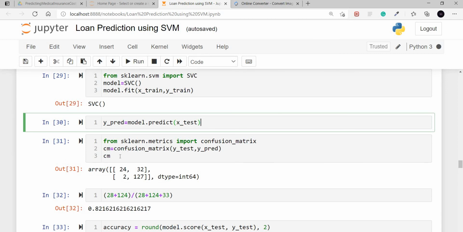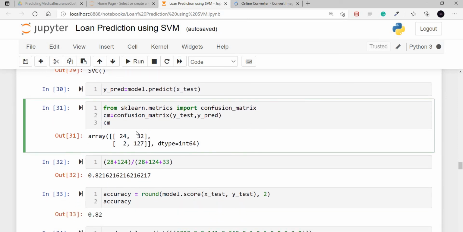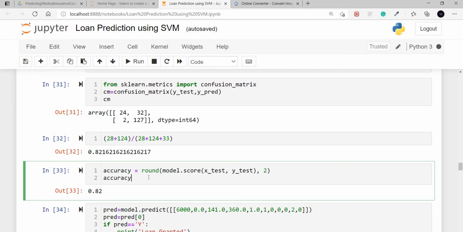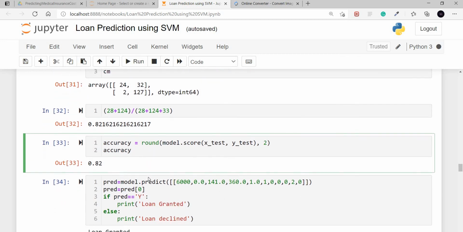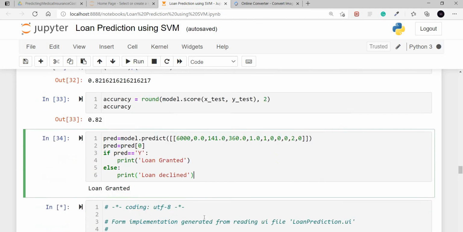Now if we see the confusion matrix here, we can conclude how accurate our model is. So if we see 24 and 127, these are the true positive and true negative values. These are false positive and this is false negative values. So if we calculate our percentage, we can see here we have 82%. So our model is 82% accurate. We can check the accuracy using the score value also. So if we do, we get the same 82%. So our model is pretty good in prediction.